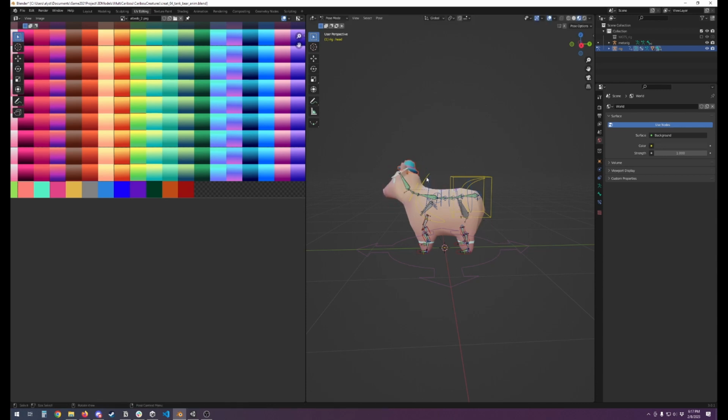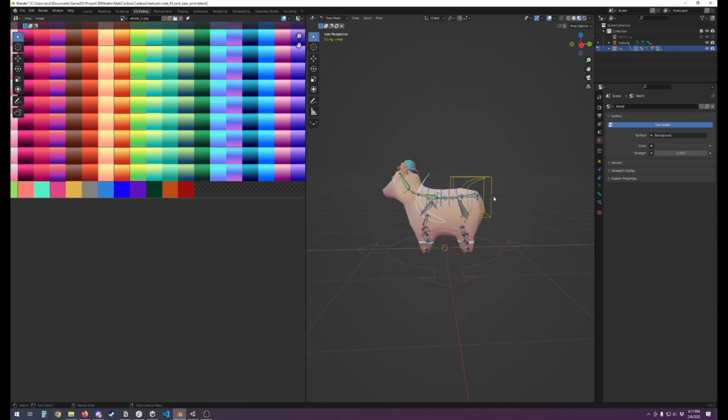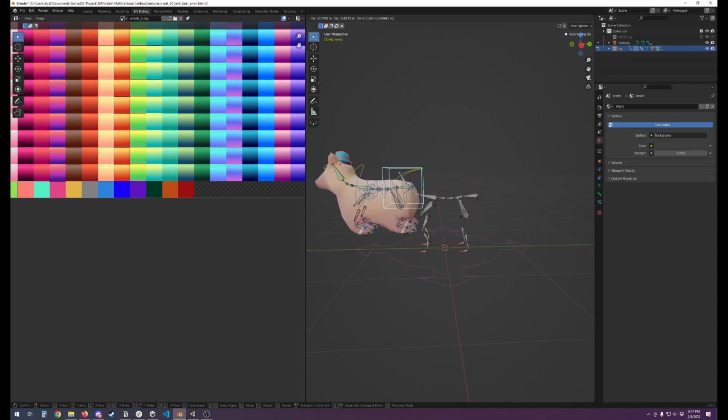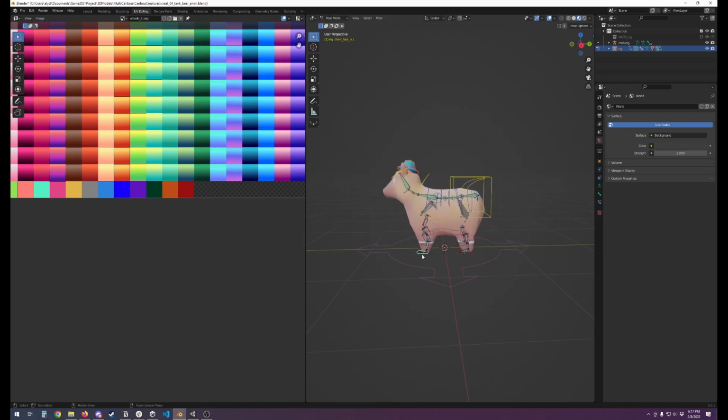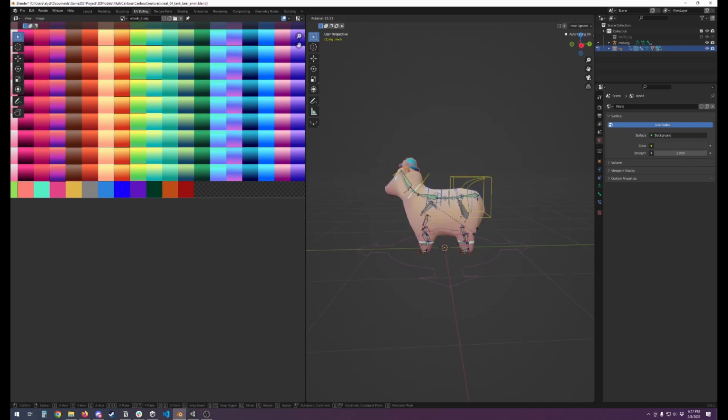And actually there's a process I use for copying weights over. It's the data transfer modifier. I won't talk about it in this video because it's kind of involved and you have to have a lot of things set up first. But if you want to, just Google data transfer mesh weights, something like that could get you started. If there's interest, I could also do a video on how I do swappable armor because it's really cool. It's just really involved, so there's not really the scope for that in this video.